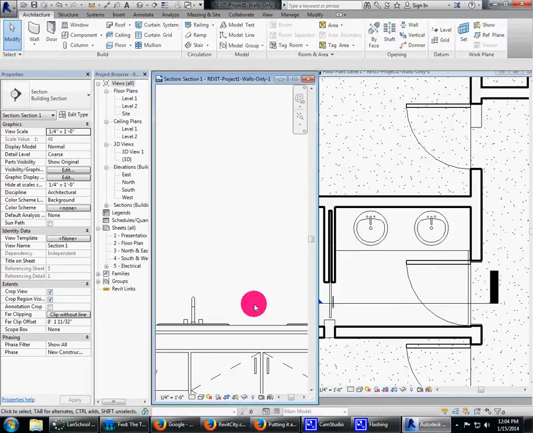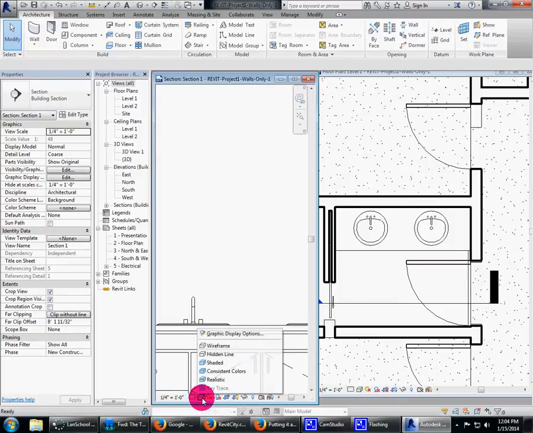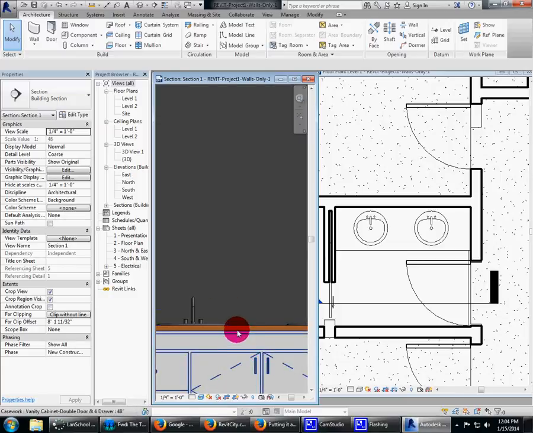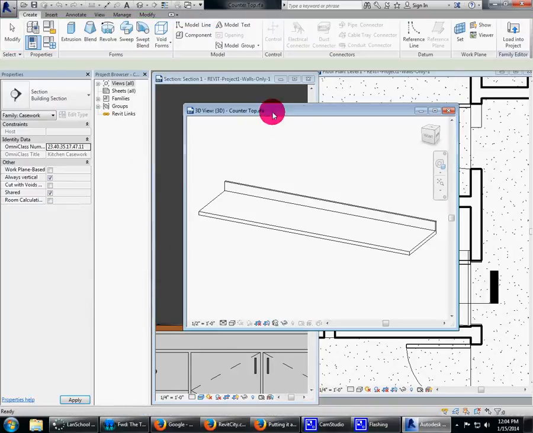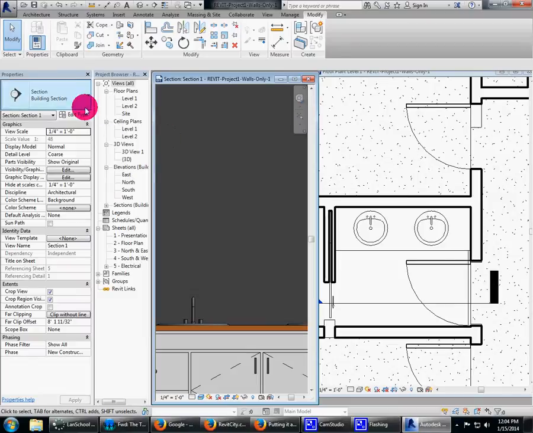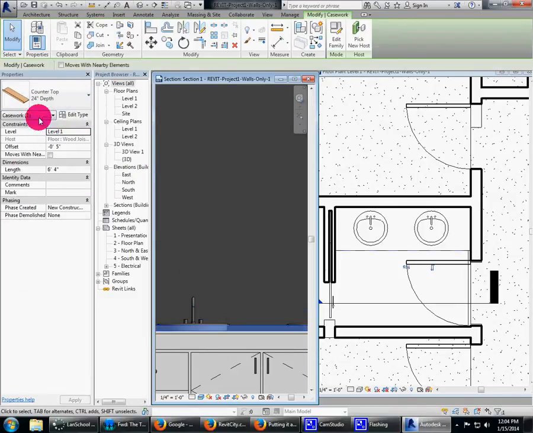This all looks good. If you want to see what it looks like differently, remember your little shaded here. You can go to shaded, realistic. There's lots of different things that we could change to look at. If I didn't like this countertop material, we should be able to go into properties and change it. I'd have to go in and change the construction data. All right, but we'll get to that later.